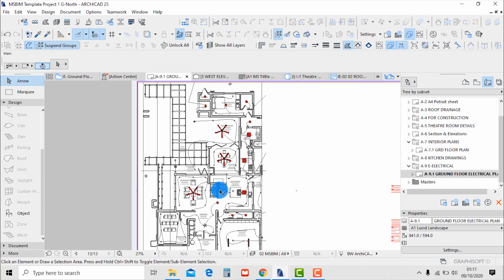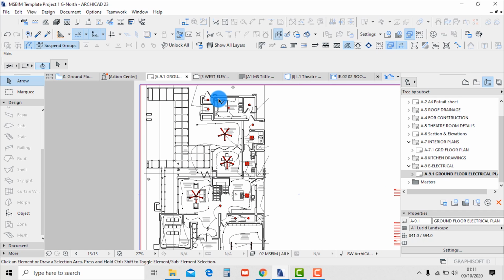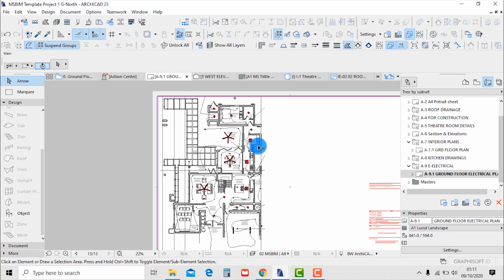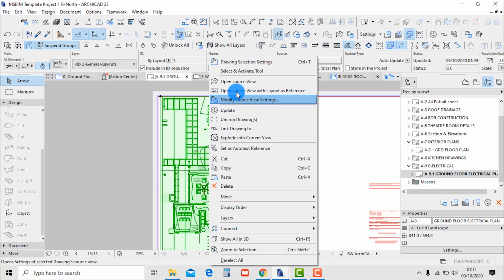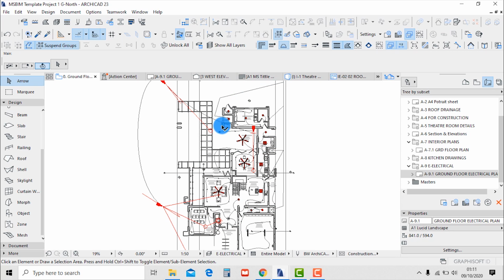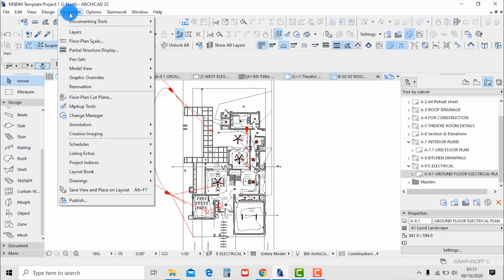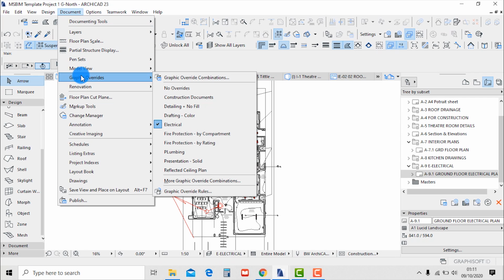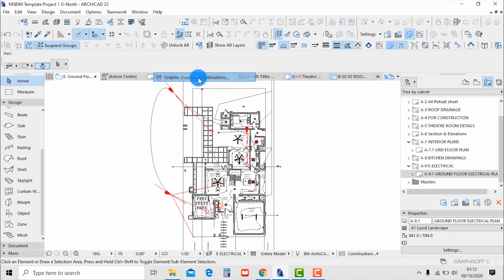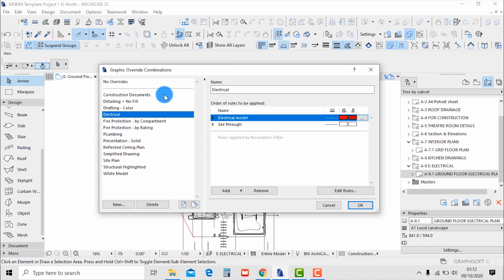Another thing that I want you to understand is how I created the graphic override for this view. If you go back, select this, right click and open source view. If you go to document and graphic overrides, you find this is under electrical graphic override. Let's click the combination and see the settings.